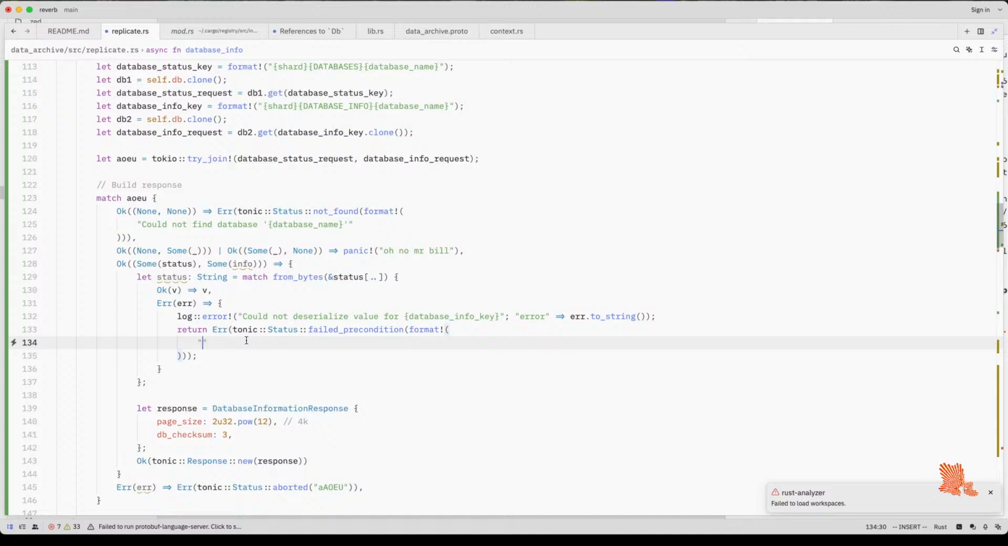Hmm. What should we say here to the client? We don't want to tell them that, like, oh, you know what, there's corrupted data or something. That might cause people to panic. There was an issue. Okay. Something like that. Okay, now we have our status.